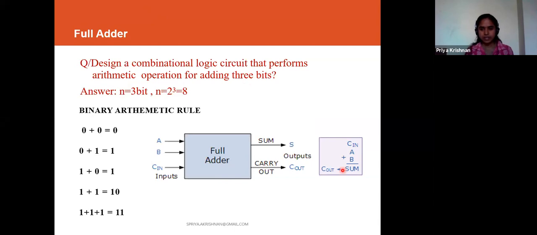So one question in the chat box is, can you give me more than 3 inputs in full adder? No, full adder can take only 3 inputs. If you want to add more data, then we have other hardware. A special IC is there to add more than 3 inputs, so we can use that. But a full adder will accept only 3 inputs.